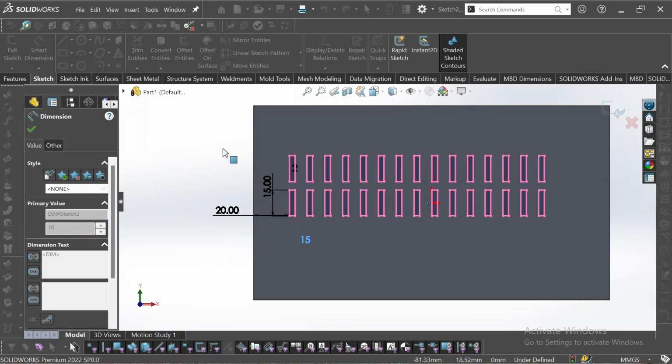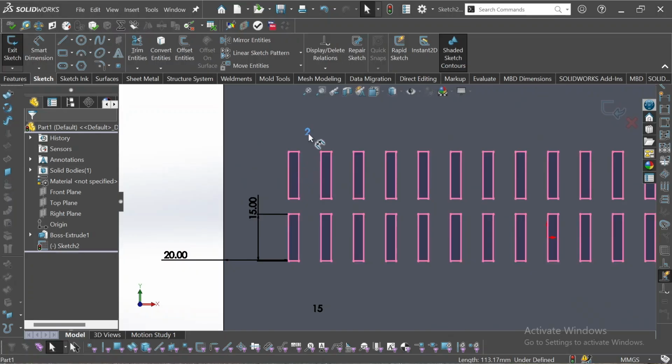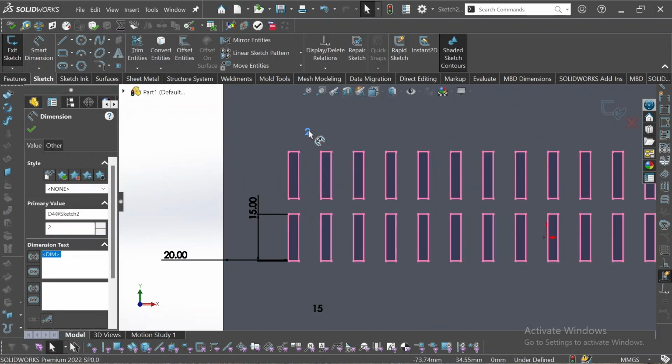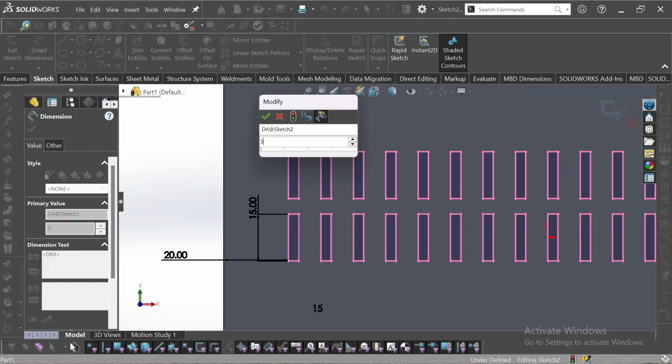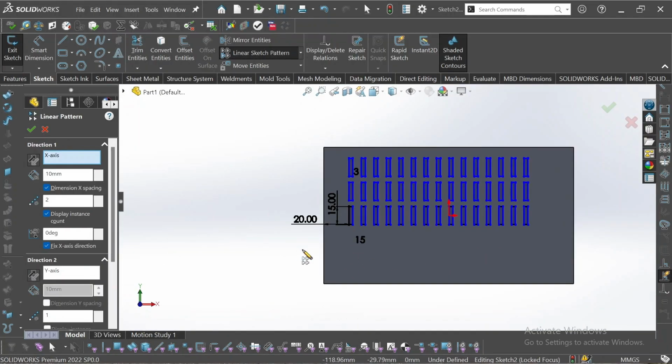Same thing for the y-axis. You double click on it, make it 3. It will automatically update to 3. Okay, so I'm going to show you one more thing.